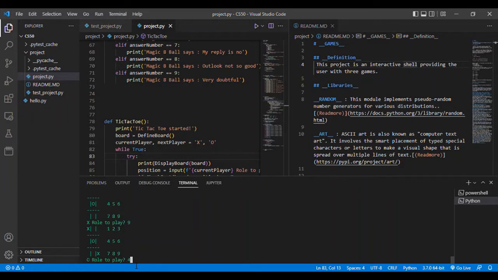O will select 4, X will select 6, O will now select 8, X will select 3. Now we can see that X has won the game.